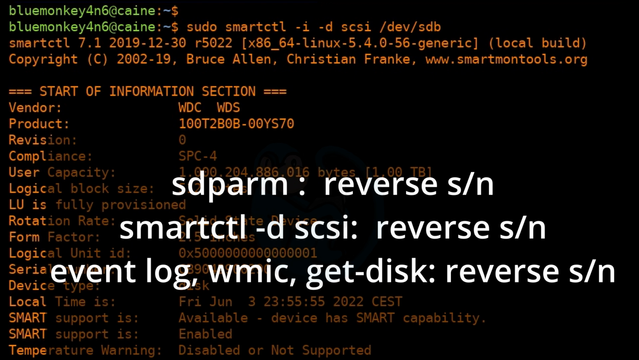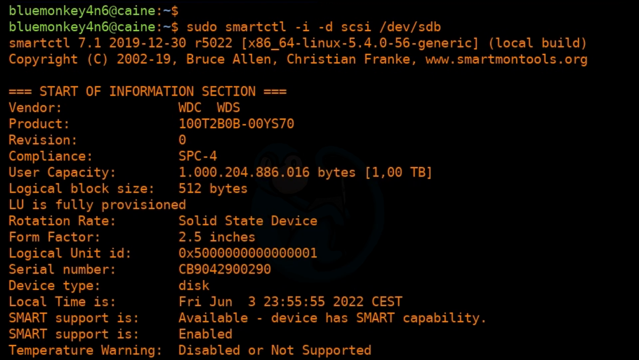Windows tools. So is this the serial number of the adapter or enclosure instead of the actual SSD? Or is there a different serial number depending on what protocol you are addressing the device? I don't know, but let's move on.